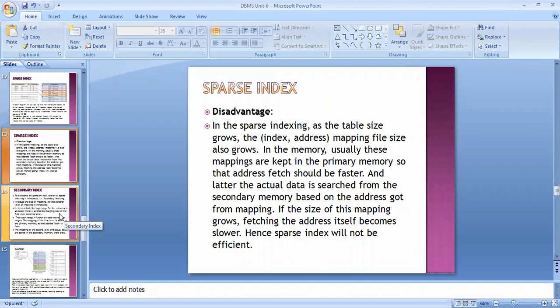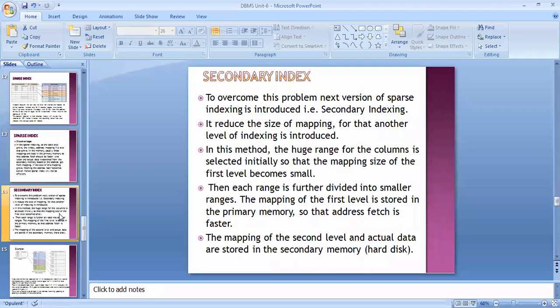So again, to overcome the primary index drawbacks, another index type has been invented, that is the secondary index. To overcome the primary index problem, mostly in the sparse index, the next version of the sparse index is introduced, that is secondary indexing. Yes, it reduces the size of the mapping.